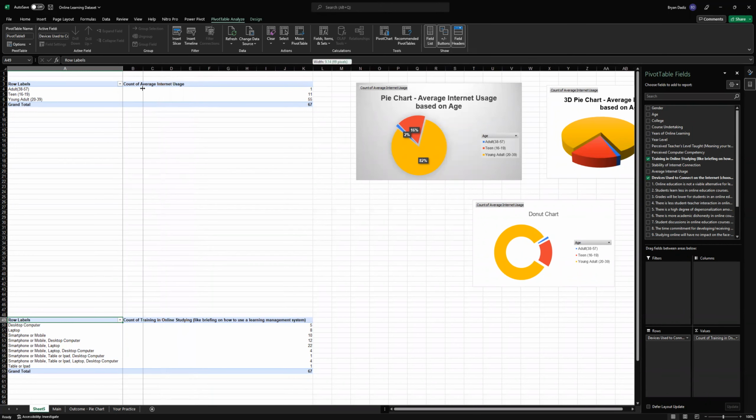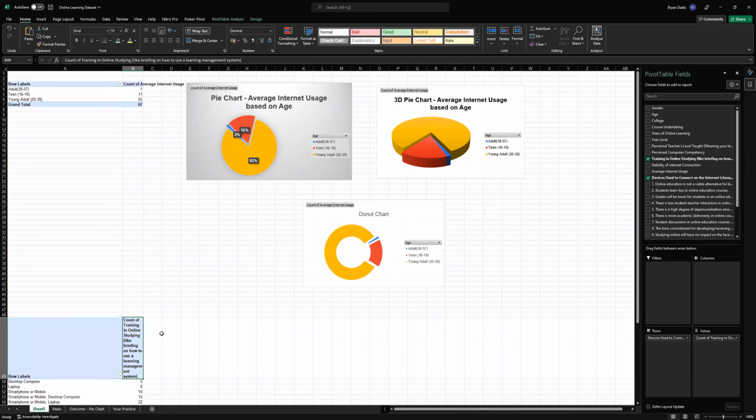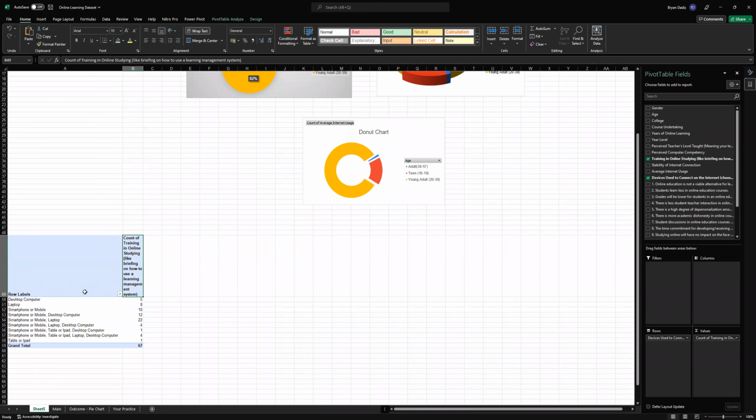Let's just adjust it a little bit here. Okay. Let's wrap the text. So this is the count of training an online student. So this is information of students who have received training based on the devices that they use for online learning, parang ganun. So let's try to chart this one into a pie chart.